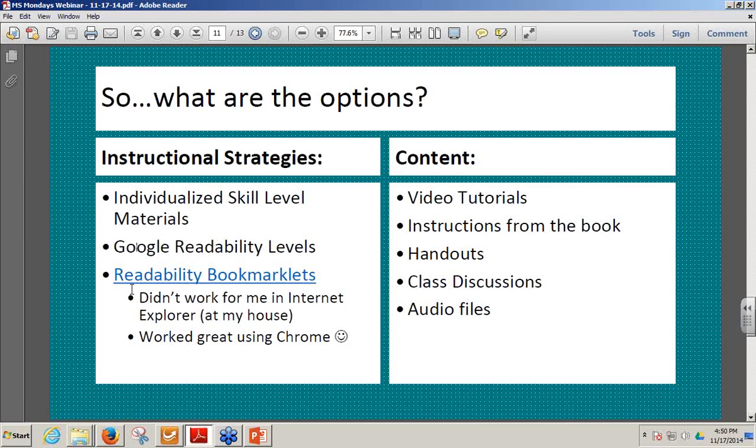I did try to use that readability bookmark with Internet Explorer, but I think because it's not an up-to-date version, it did not work. But at my house, it worked great with Chrome and with Firefox. I did it at my school that has an up-to-date Internet Explorer browser, and it worked great. So it just has to be, I guess, an up-to-date browser.